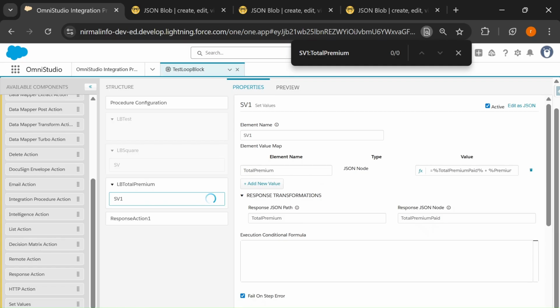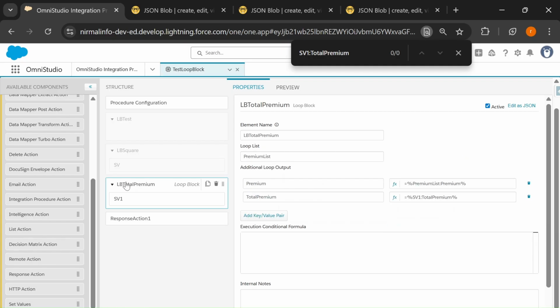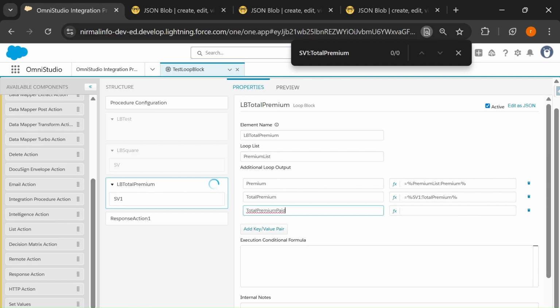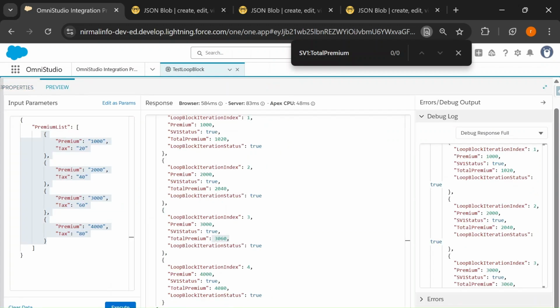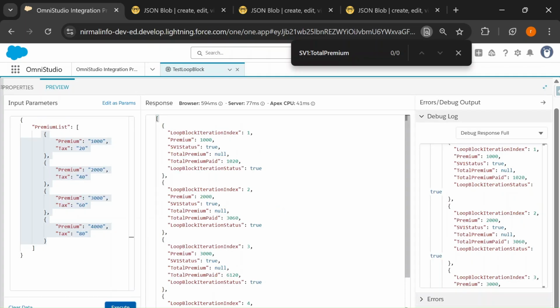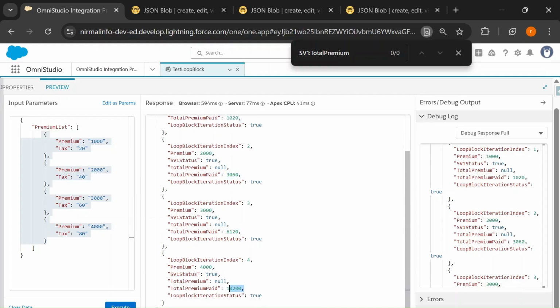So let's execute this total premium paid. I want to show this on the loop variable as well. Let's see whether it's executing as expected or not, else we can debug it and correct. Initially total premium is null. Okay, total premium paid is 1020. Next time it's showing 3060. Next time it's showing, likewise at the end it's showing the final value 10,200.